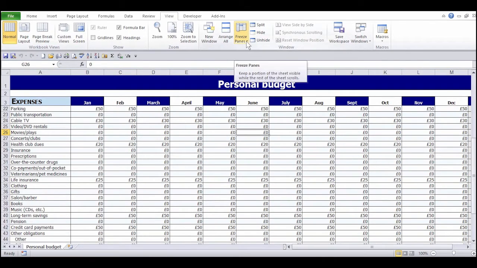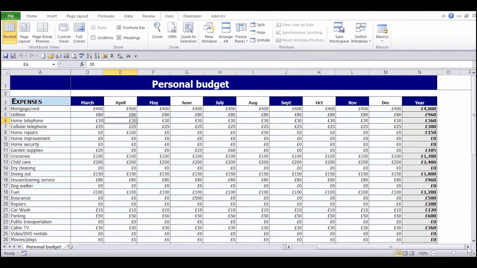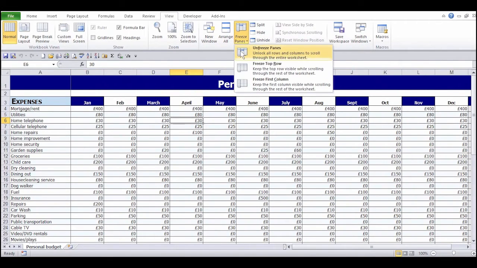We can do the same thing for columns. I'll just unfreeze this. And I'm going to select the whole of a column by clicking on the column header. Everything to the left will be frozen. Now when I scroll over to the right, I can always see those labels in the left column.